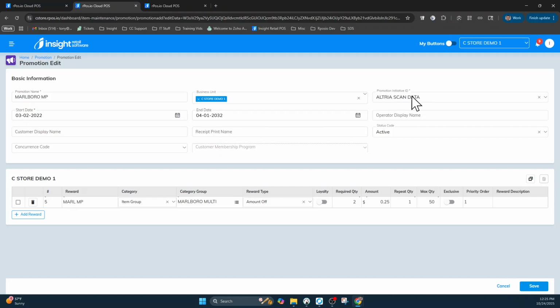This is an Altria scan data deal, so I'm going to do that. I'm going to give it a start and an end date. I'm going to put my end date far in the future because for Marlboro Multi-Pack, I know it's probably not going to end anytime soon. So I'm just going to leave it that way because then I don't have to worry about extending the end date to make sure the discount keeps getting applied. So we'll jump down here now. The rest of that you can ignore at the top.